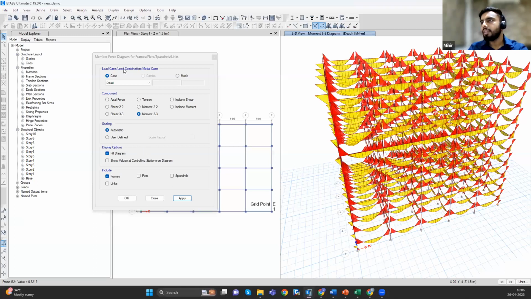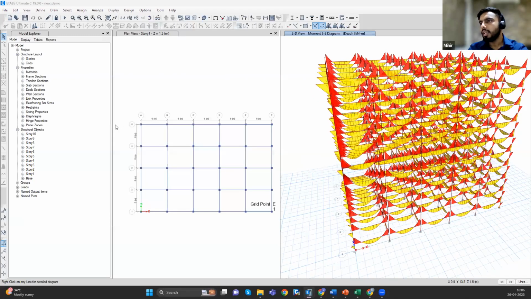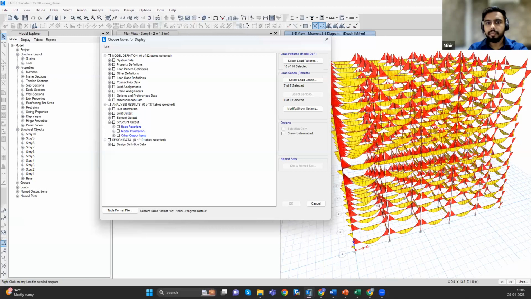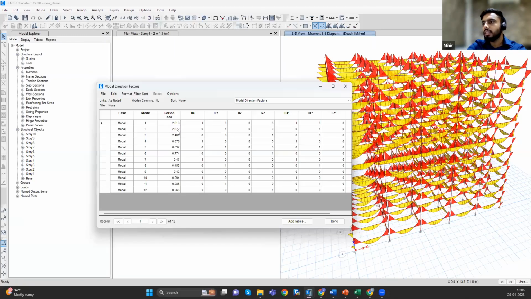You can check the tabular results from this approach. Go to the display and choose the bottommost option. And here I get to the structure output. I will be using the modal information. So I click on OK. I want to see the time period of the structure for the different modes that you can see now here. For the first mode, I'm having a time period of 2.816. And for the later modes, it has decreased. So this is the time period of my structure.